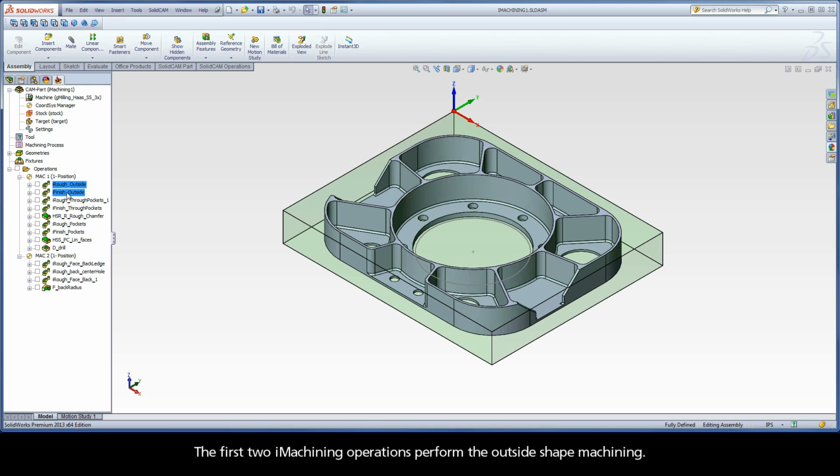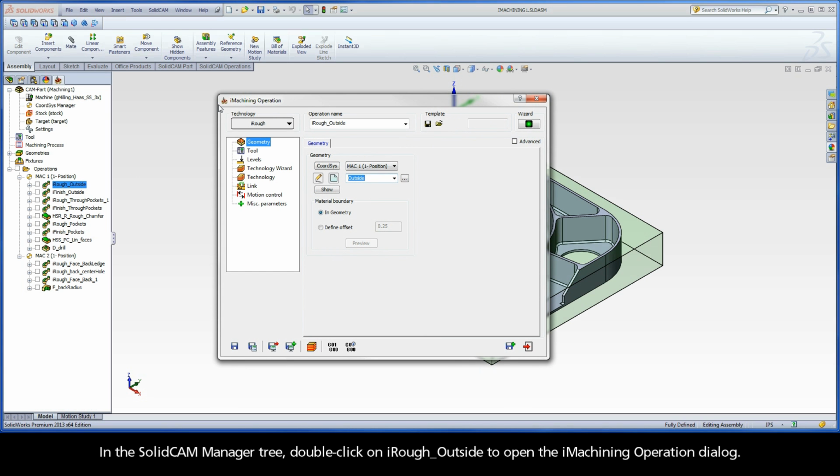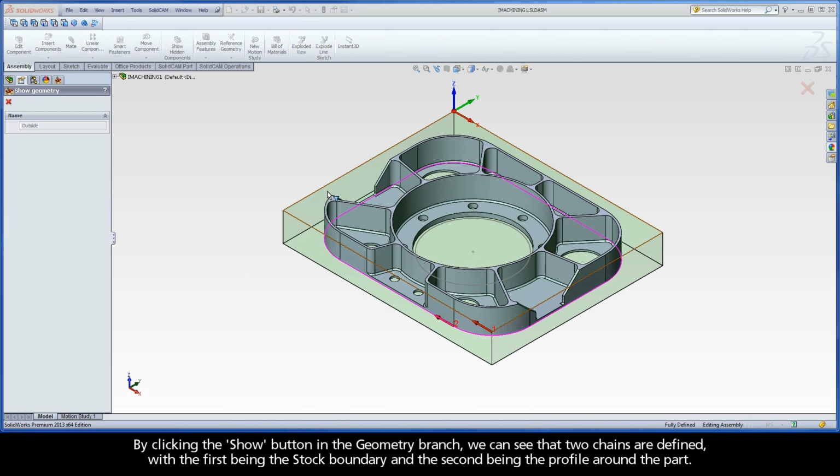The first two iMachining operations perform the outside shape machining. In the SolidCAM Manager tree, double-click on iRough Outside to open the iMachining Operation dialog. By clicking the Show button in the Geometry branch, we can see that the two chains are defined, with the first being the stock boundary and the second being the profile around the part.